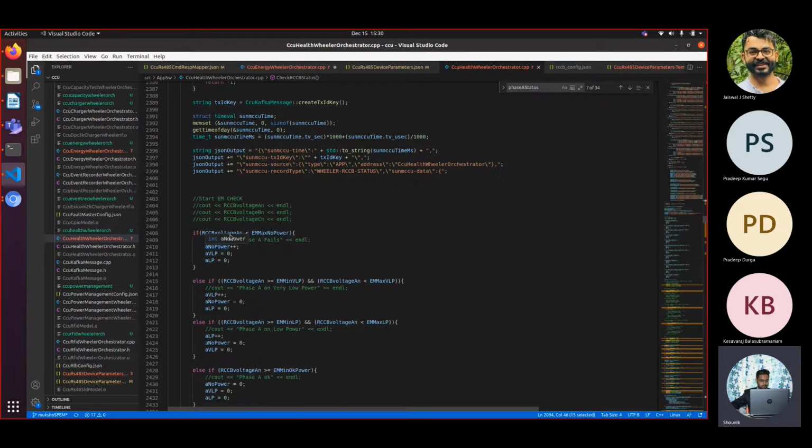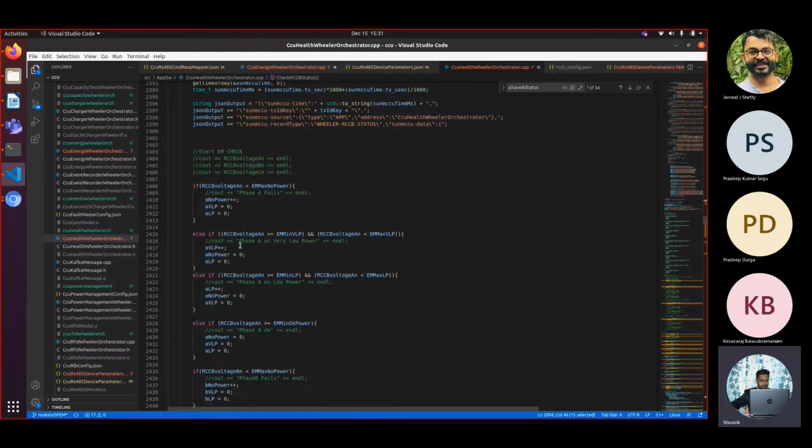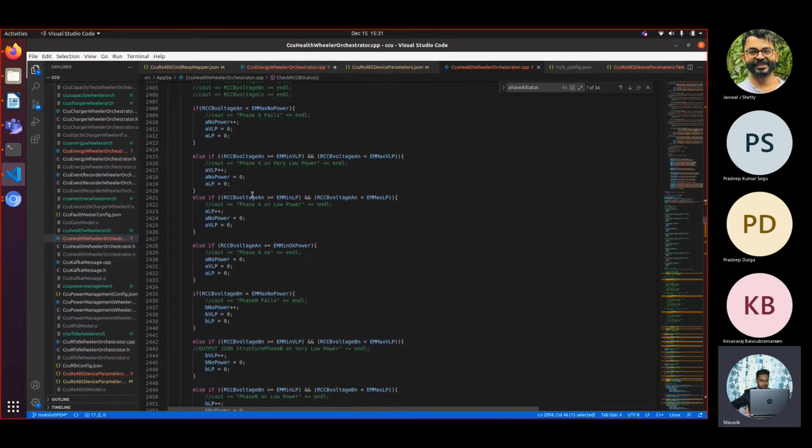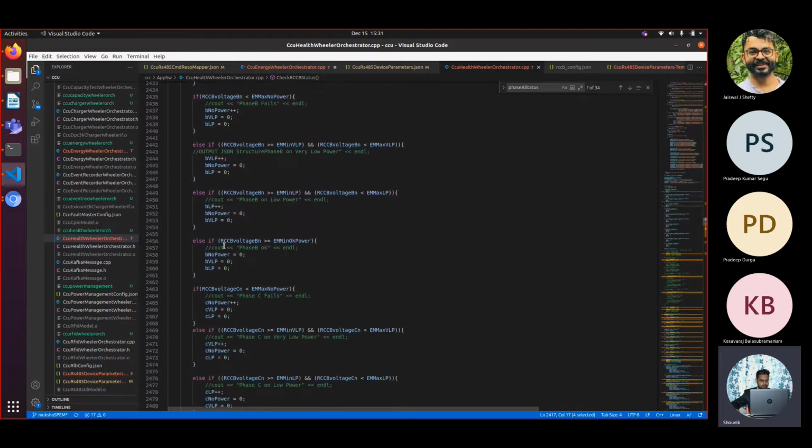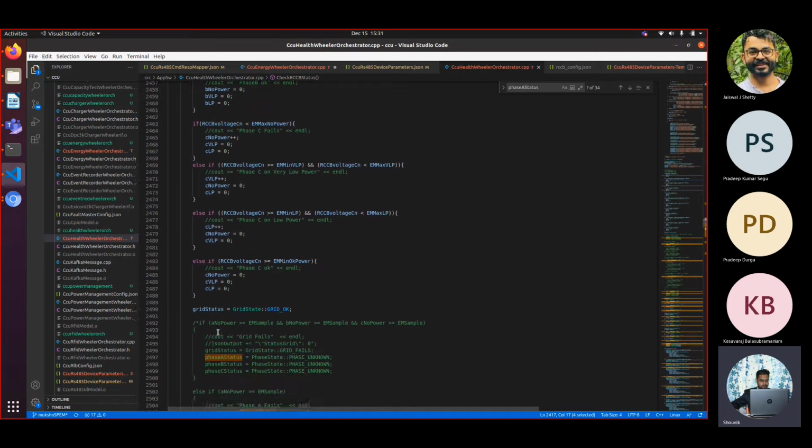We are checking the voltages here. We are checking all the voltages in this place, and RCCB voltage AN. So phase A means red phase. So the red phase, where it is coming, we are checking, and we are checking the samples.